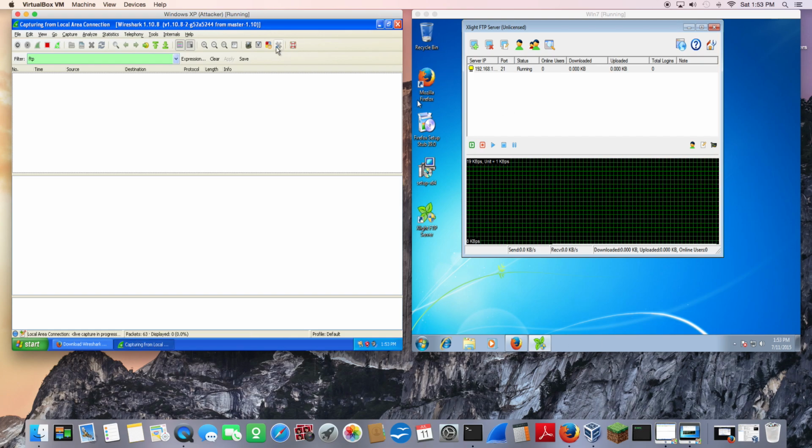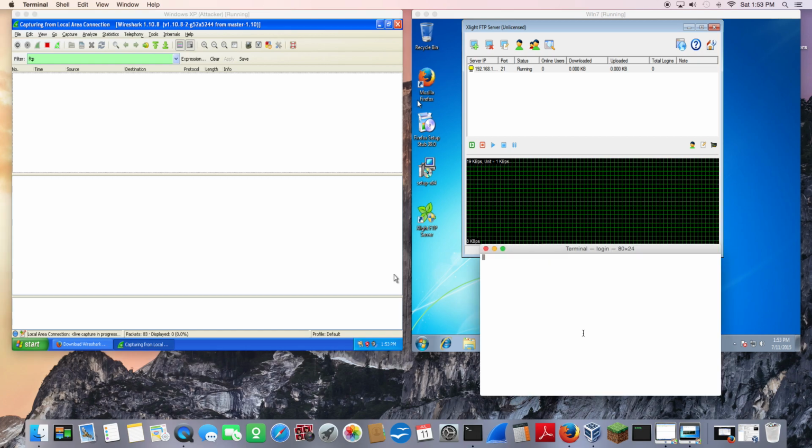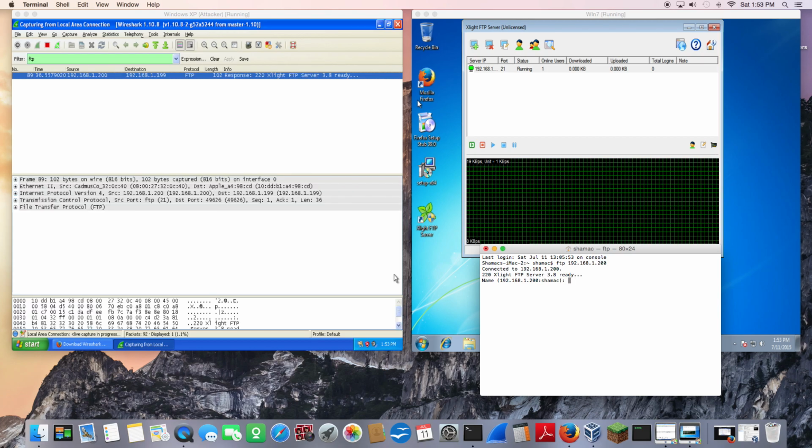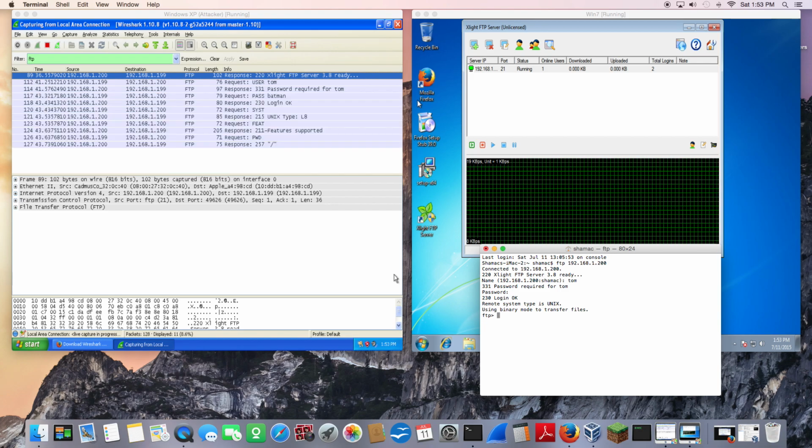So you can use another VM, it doesn't matter, or you can use your host command line, which I'll use. So when that starts up, ftp 192.168.1.200, and there we go. We got the name it's asking for. Our guy's name is Tom. Our password is Batman, and now I'm into the server. So as I logged into the FTP server, you can already tell that our Wireshark has already received the traffic.